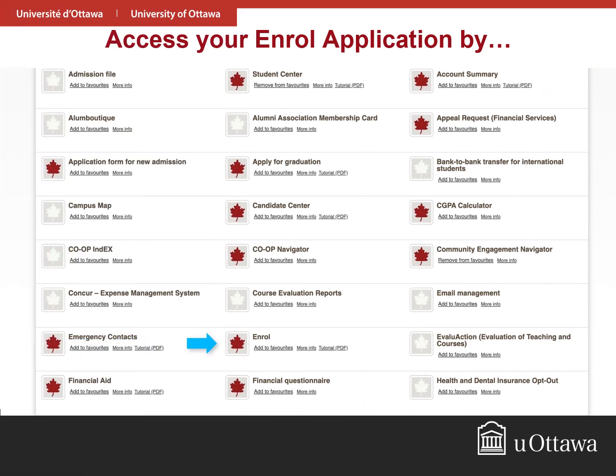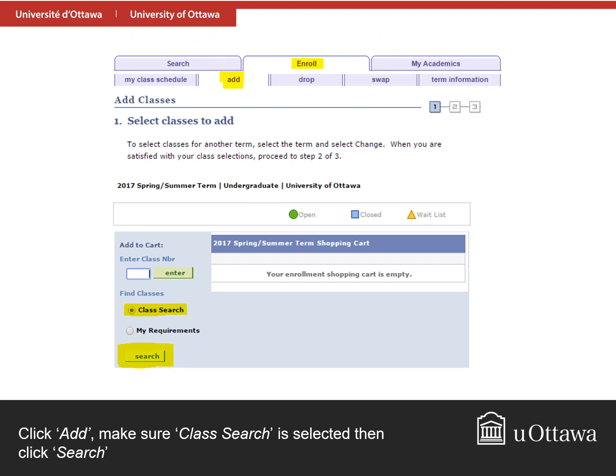From within this Applications tab, choose the Enroll tool. It will look much like this. We've chosen to enroll and add new classes, is what the top is telling you. And now to actually do so, select Class Search and then Search.